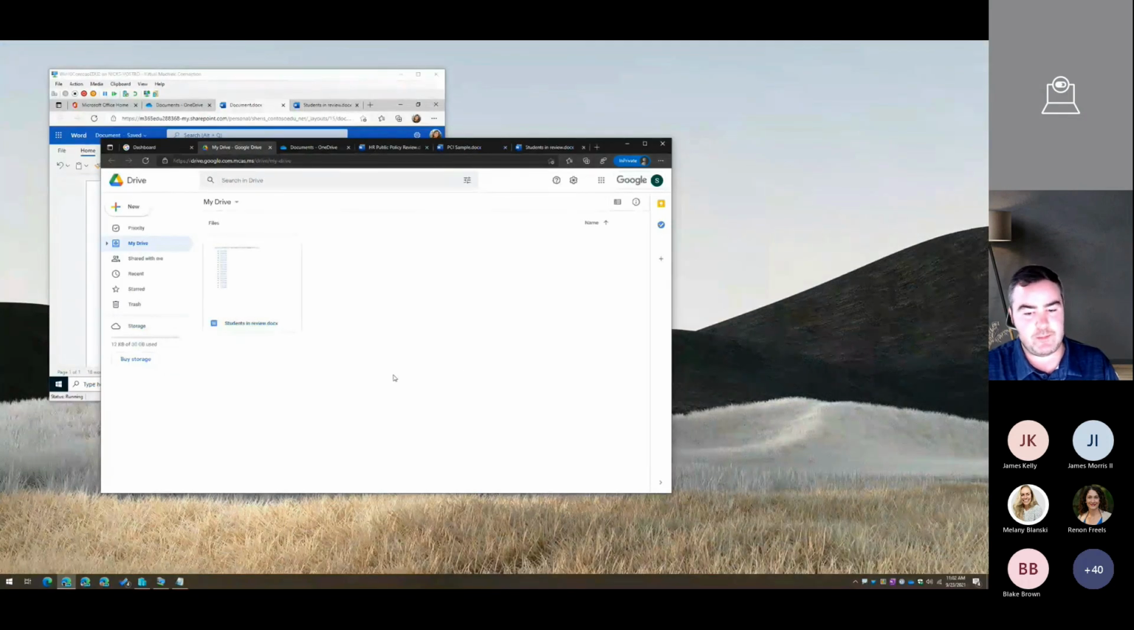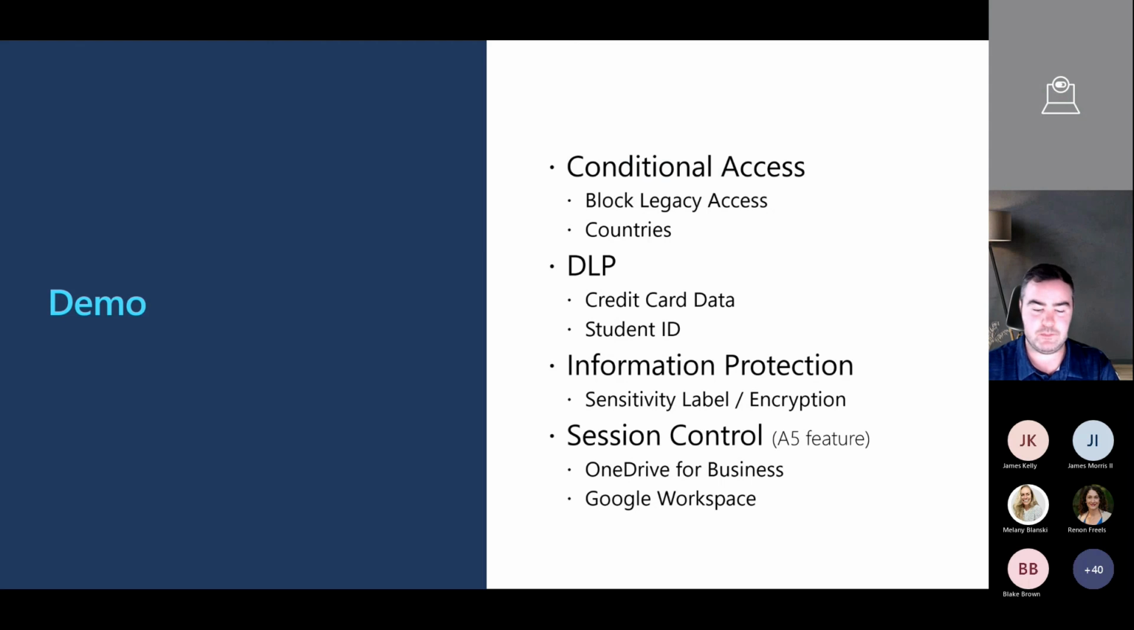So that is a quick demo of a little bit of how you can go and quickly protect your data, your identities, using conditional access, using things like DLP and information protection, as well as some enhanced capabilities within A5 where you can start to wrap experiences even for third-party solutions that are not obviously coming from Microsoft directly. So I'll pause there and see if there's any questions.